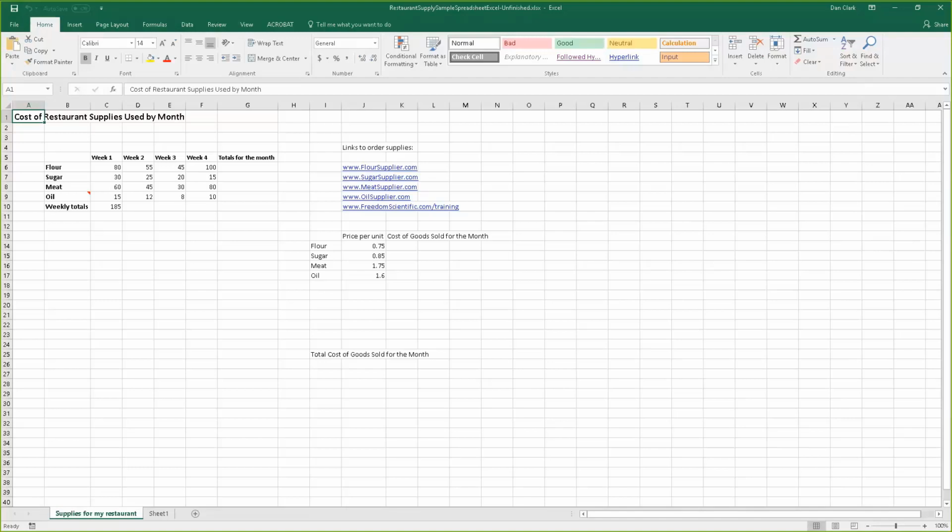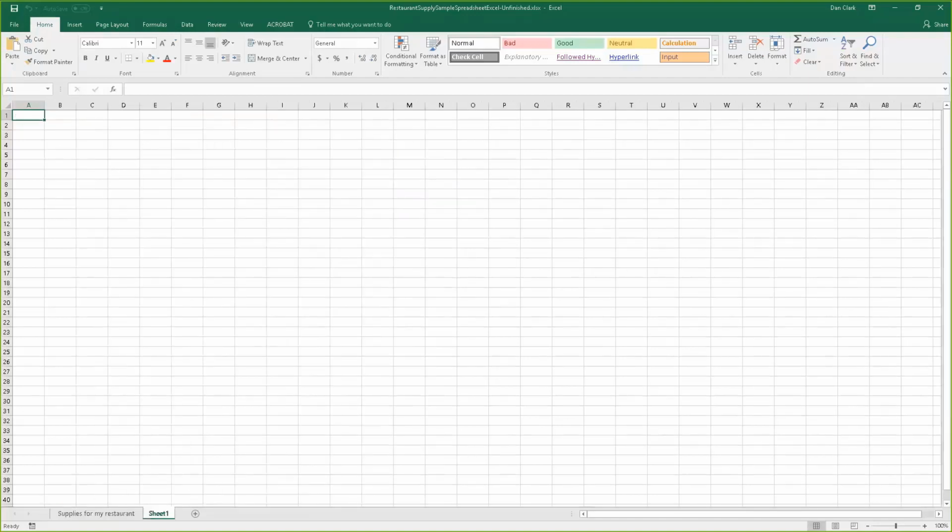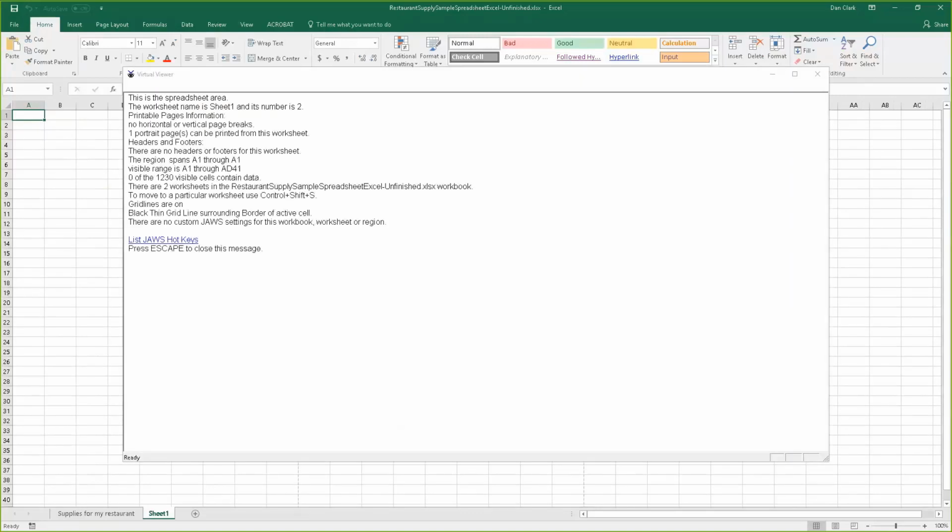Now also, if you try to find out the physical number of a worksheet that's been renamed, how do you know if it's sheet 1, sheet 2, or sheet 3 originally? In this particular document, I have a second sheet, so I'll press Control Page Down to move to what is called Sheet 1 here. I can press the JAWS keystroke, Insert F1, to find out some information about this workbook. The worksheet name is Sheet 1 and its number is 2. I stopped JAWS from reading there, but the virtual viewer opened up and told me I was in a spreadsheet area.